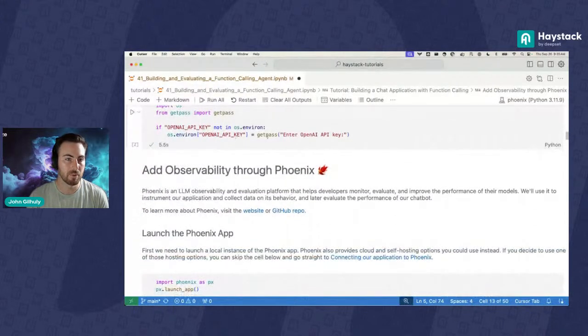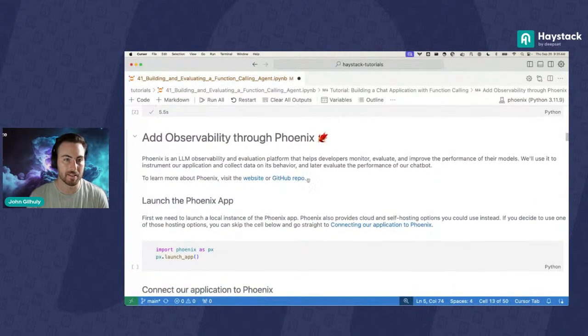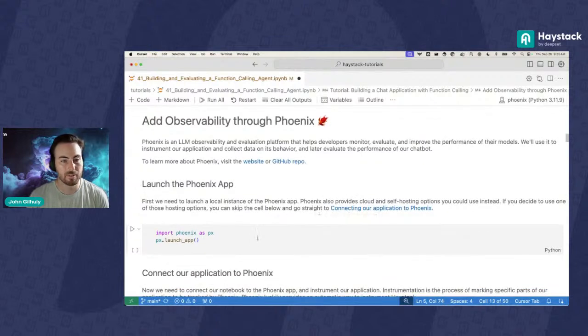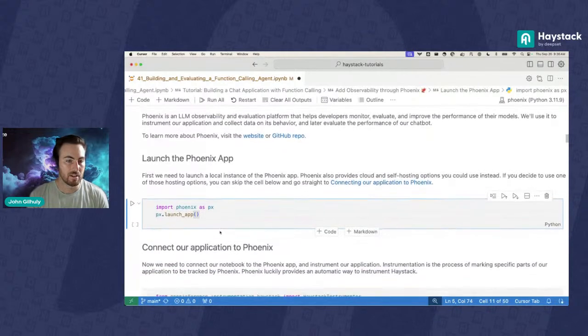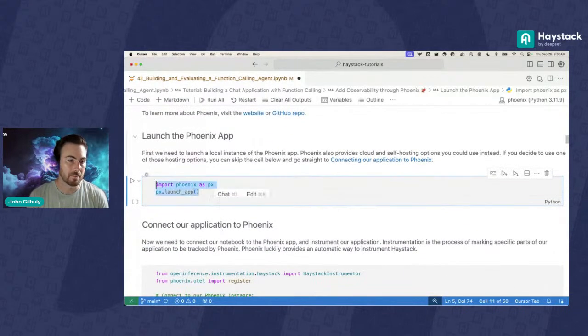I've done some brief setup to add in my keys and things like that. Before I start doing anything with Haystack, I'm going to start up observability with Phoenix, which means anything I do with Haystack after that point gets sent over into our Phoenix repo. I've already got Phoenix running locally on my machine. I'm just doing it through terminal, so I'm going to skip this step here.